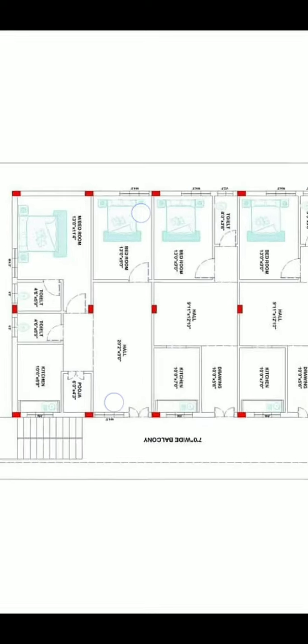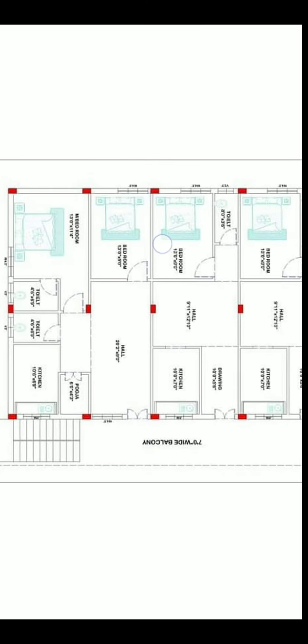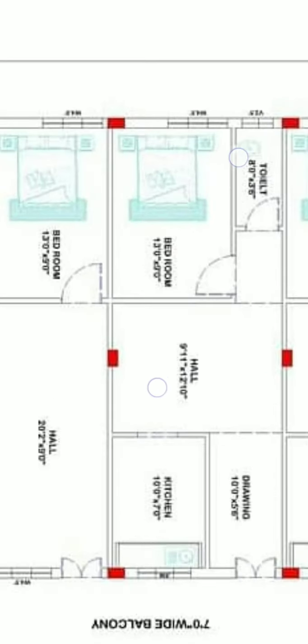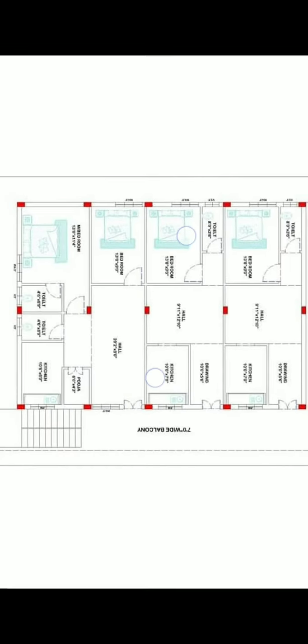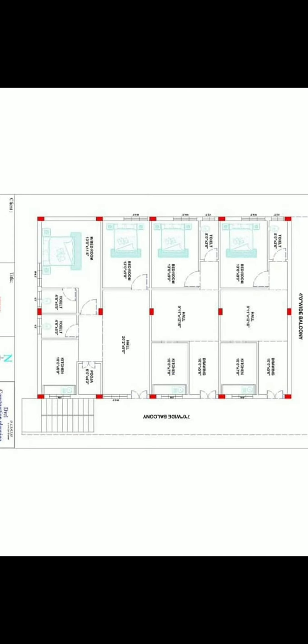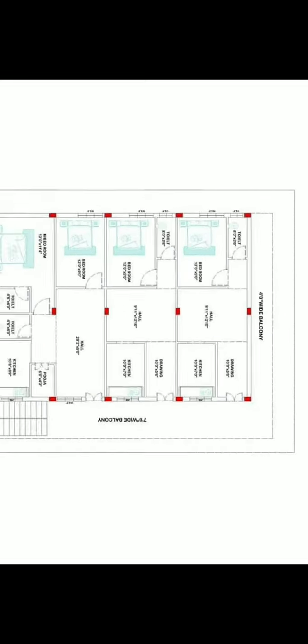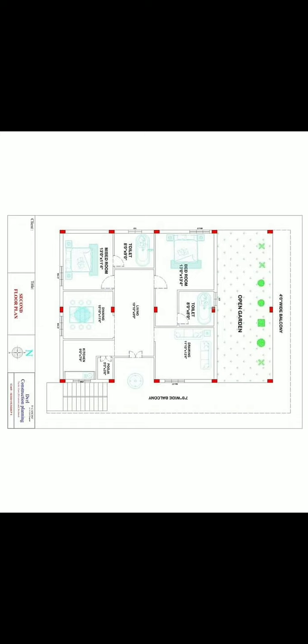We are not extending the west and south slab. There is no use of putting a balcony on the south and west. Next, go to the second floor.